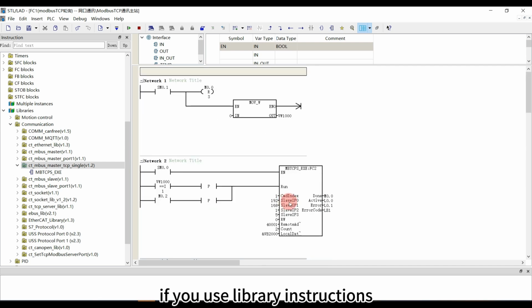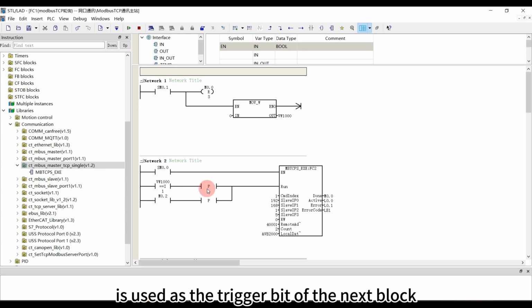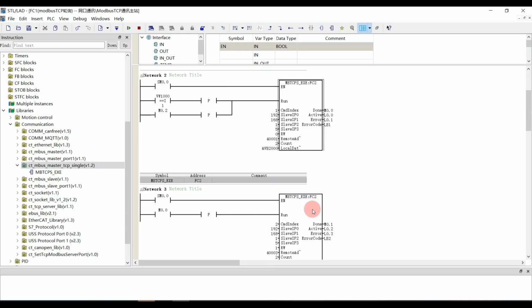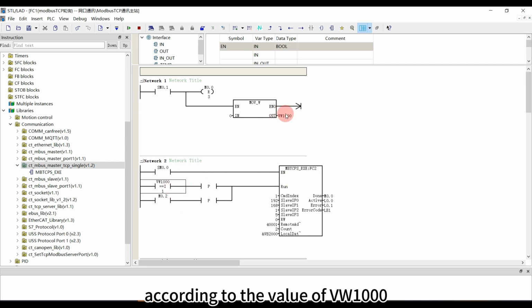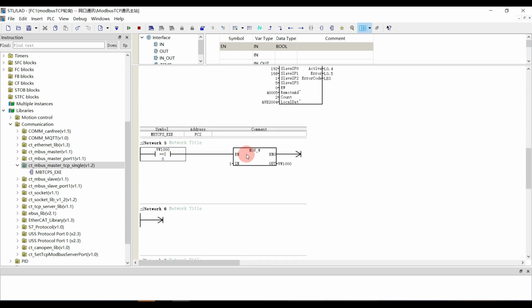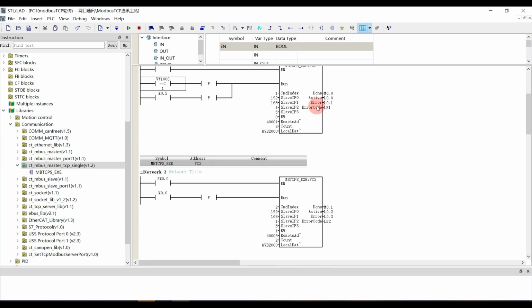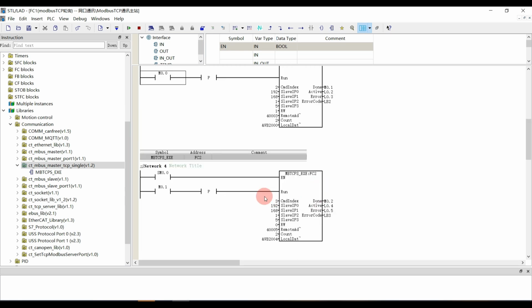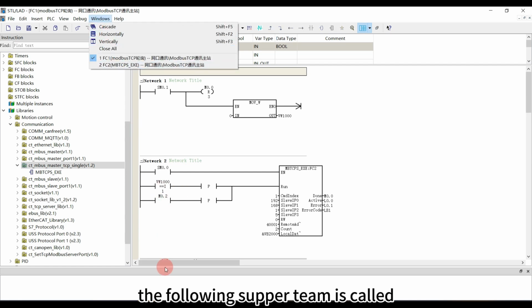If you use library instructions, multiple read and write instructions need to be pulled for triggering. Here, the completion bit of the instruction is used as the trigger bit of the next block to achieve polling triggering. Then the initial trigger condition is judged according to the value of VW1000. The following subroutine is called.